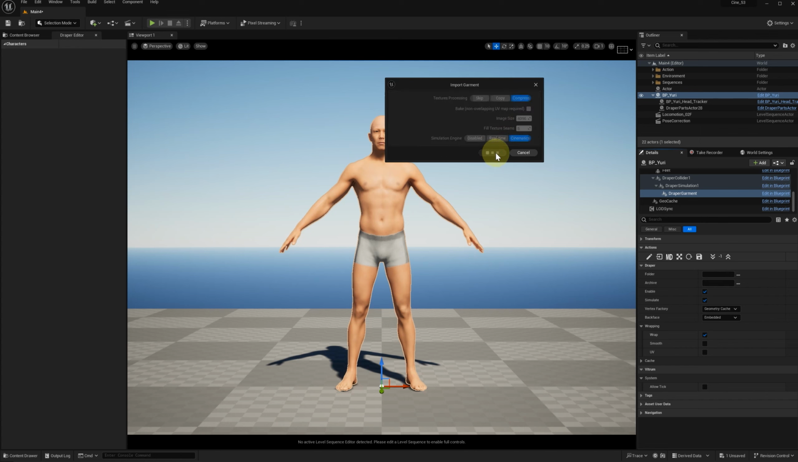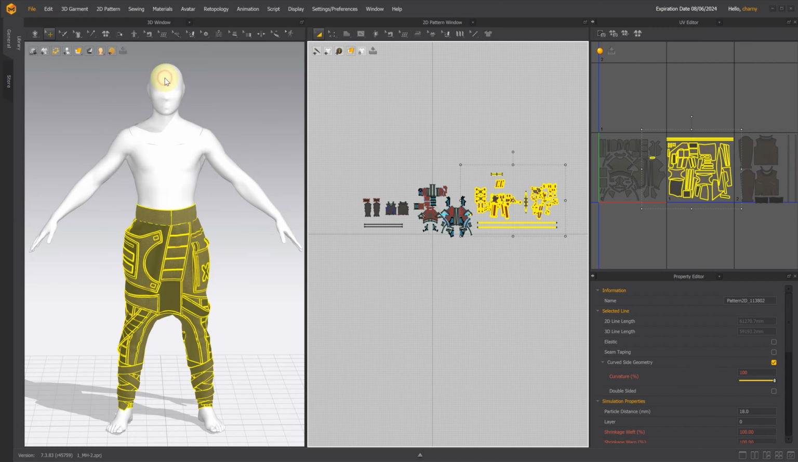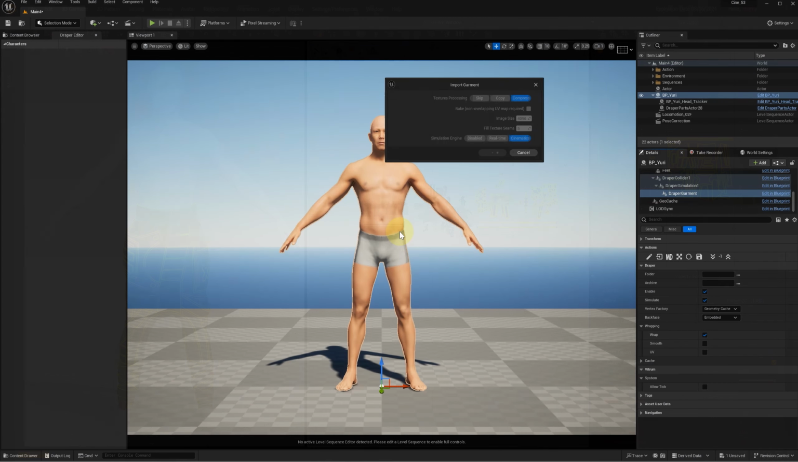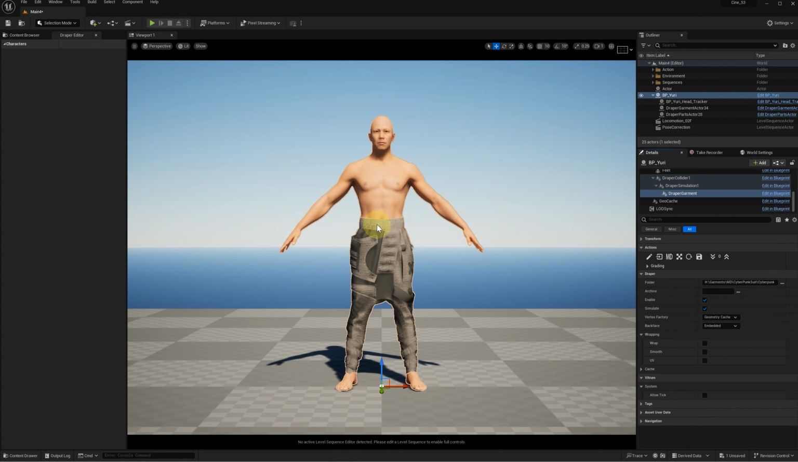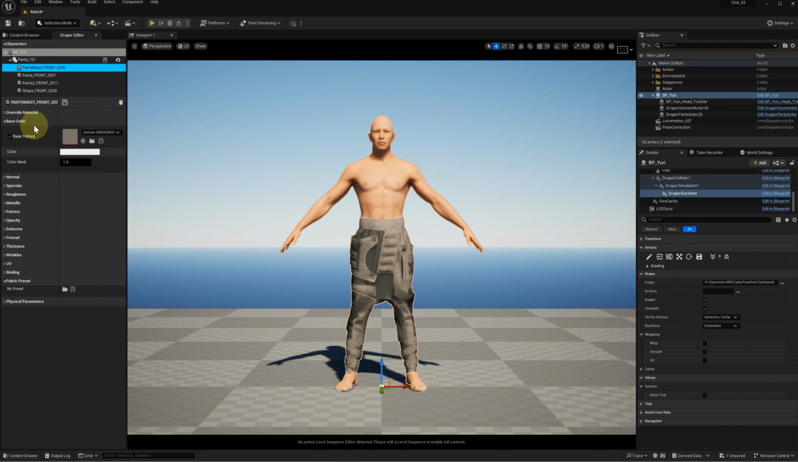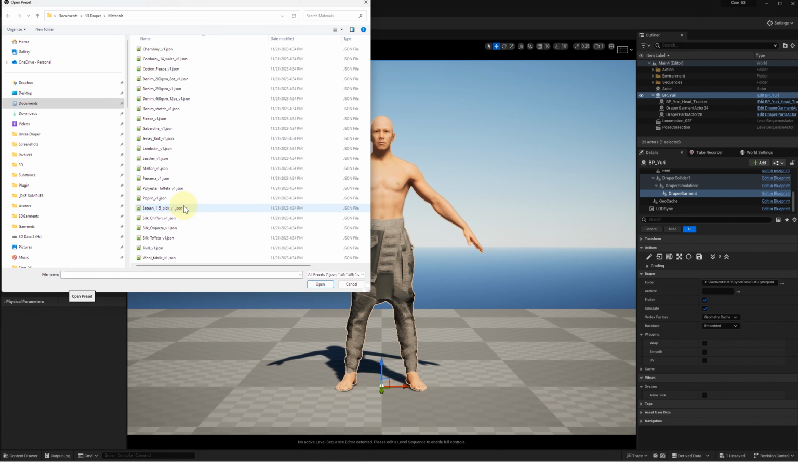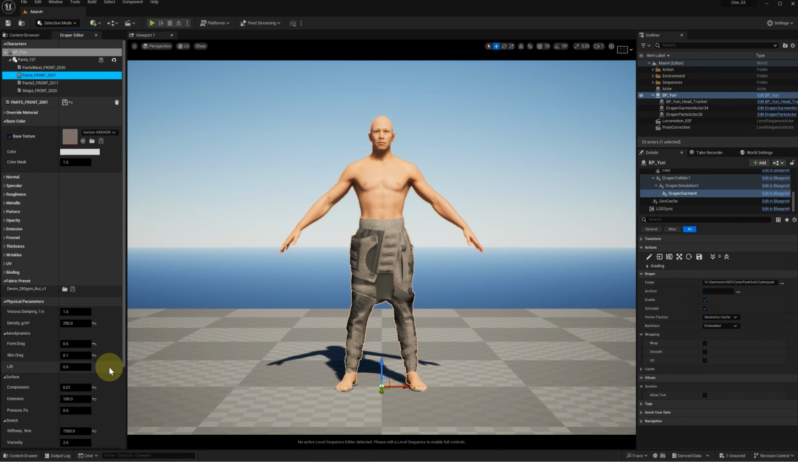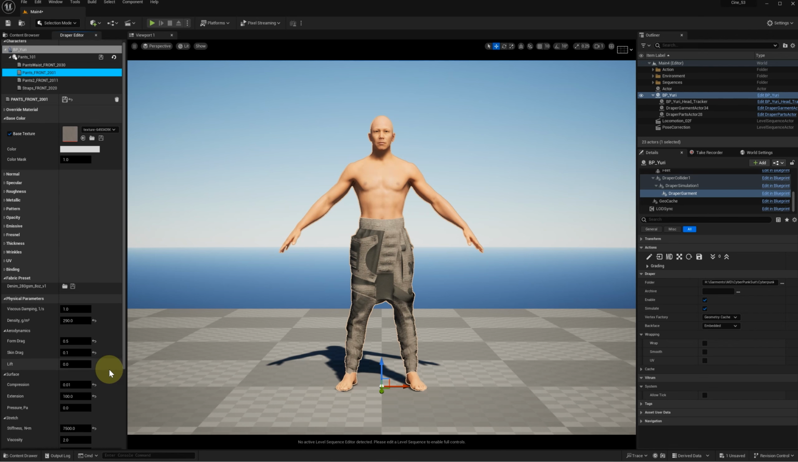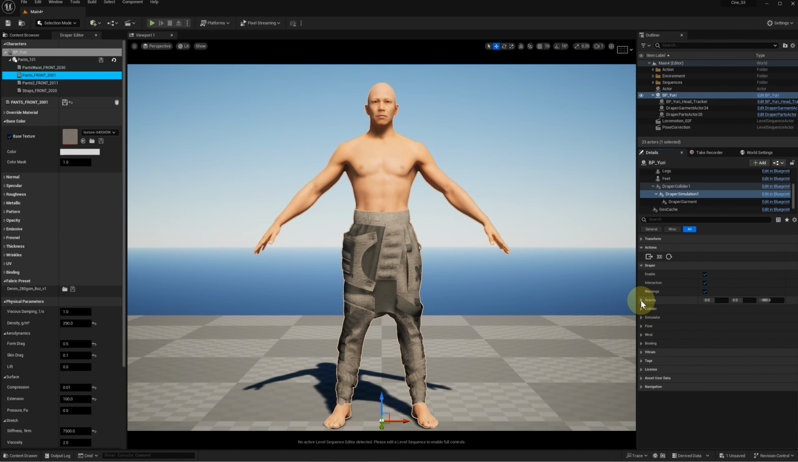The import process will run automatically, positioning the garment perfectly on the avatar. Next, fine-tune the material properties in the Draper editor and, optionally, select a material preset in JSON format from Documents 3D Draper Materials folder.